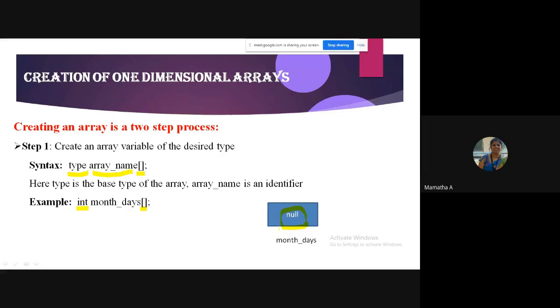So what you should do in step two is allocate the memory that will hold the array elements. To allocate the memory in Java, we have a keyword called new. Remember, new is a keyword which allocates the memory dynamically. Then assign it to the array variable. So first you allocate the memory required using new, and then assign it to the array variable.